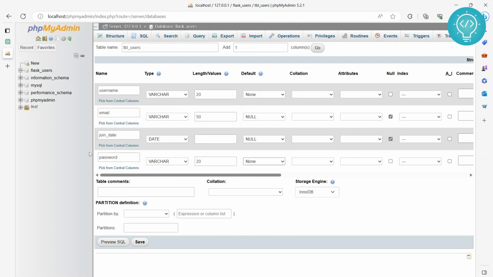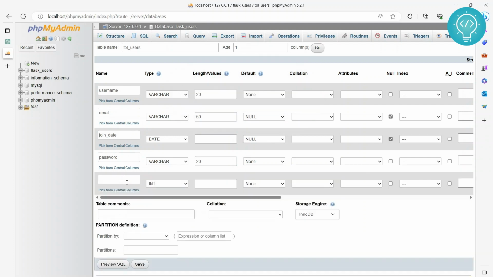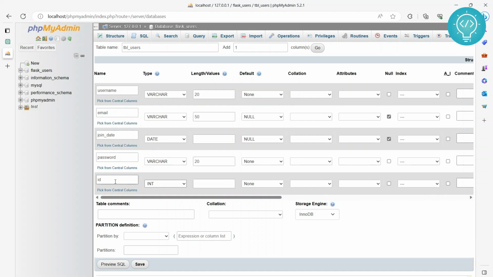Also, one more thing is we do not have an ID here. ID is very important to recognize a row. Let's say you have multiple users with the same username, they will have to be identified by ID. So let's add one more column. Let's call it ID. It will be integer. The primary purpose of adding an ID is so that it can identify each row uniquely. So if there are 100 users, every user will have a unique ID.